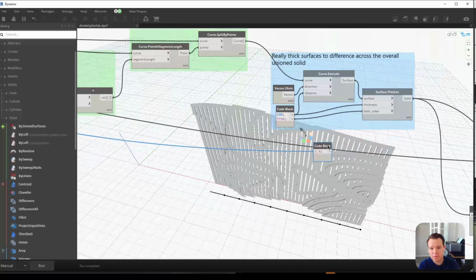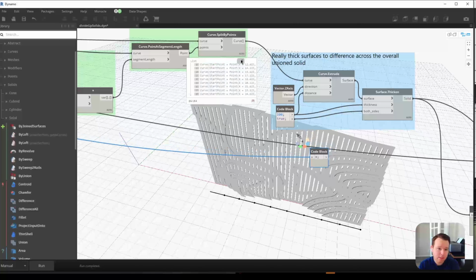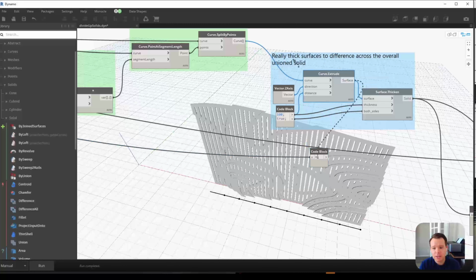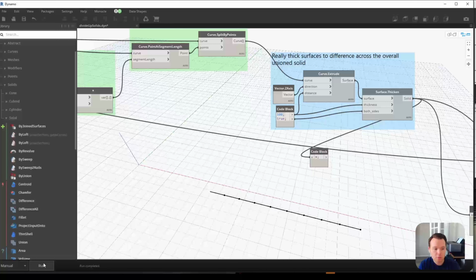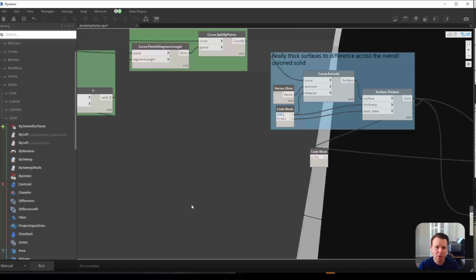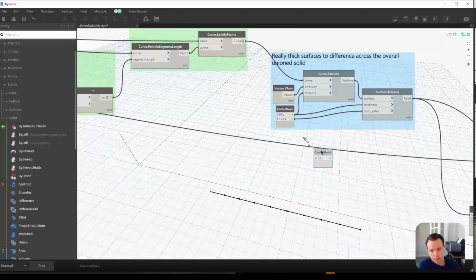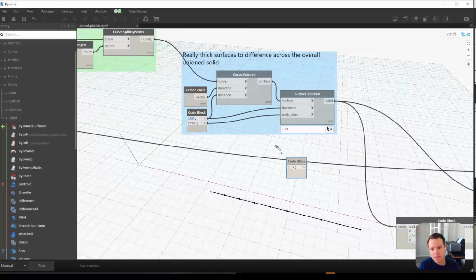From there, just really lazy, I split the curve by points to get a bunch of short curves, and then I just extrude that straight up into the air. So if I hit F5 on this, I have a whole bunch of really big surfaces that I just extruded. And then I thicken those super thick as well. Just that way I'm making sure I encompass the geometry pretty much at all times. So that way I have a bunch of solids.